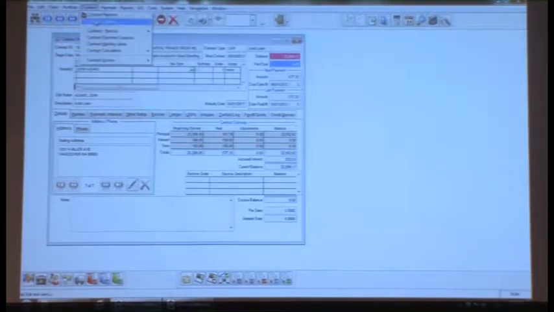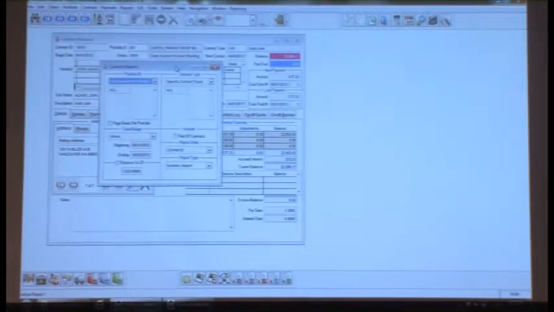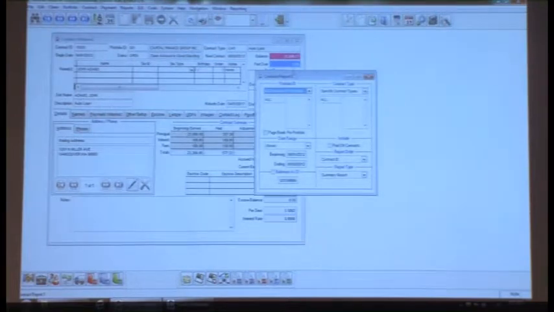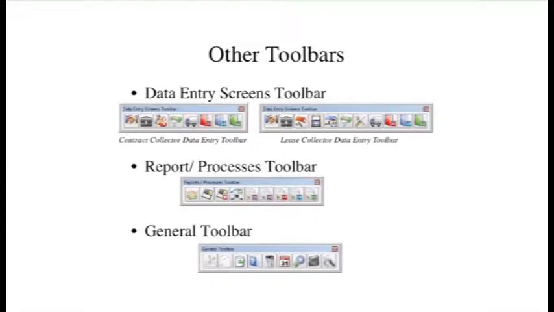let me open up again the contract report. You'll notice a different set of buttons becomes available for any reporting window. Primarily, those buttons are going to be your preview and print. Email is also commonly used, and we'll look at some of the other ones a little bit later when we talk about some of the reporting features of the software. And then finally, the three other toolbars that you're going to see are the data entry toolbar, which allows you access to some of the primary data entry windows.